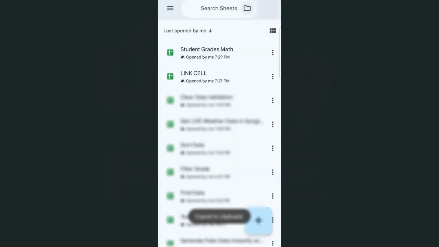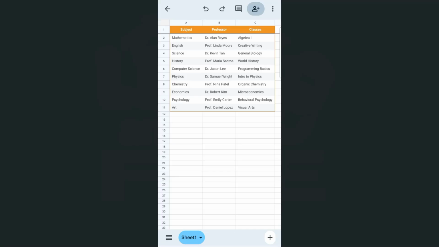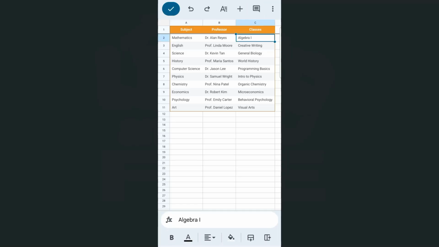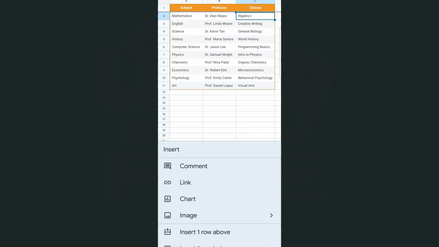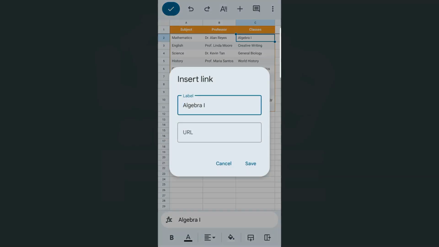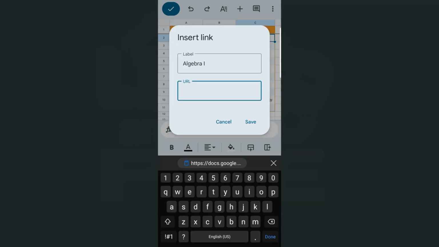So that will copy the link to that file that we need to be able to link it to another cell in another file. So if I go back to my original Google Sheets file where I want to link that other file to, again, just tap on that cell. There you go. This is the cell where I want to link that other file. Tap on the insert button at the top and select link. Again, we have that label, and on the box below, we are going to have our URL. So this is where we're going to paste that URL.